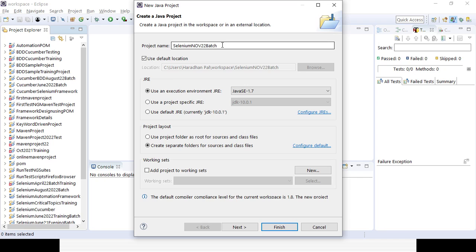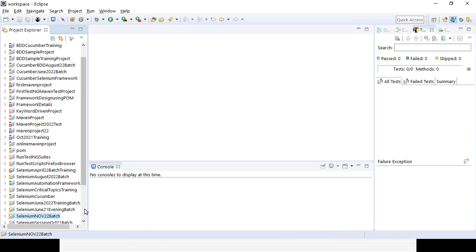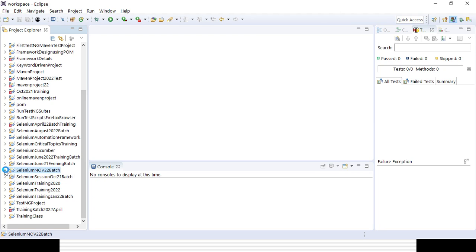After giving the name, you can see the project is saved at this location, the workspace, automatically, because the first time you need to set up the workspace in one of your drives, right? All your projects will be saved in that workspace. Then you need to click on next. With Java 1.7, your project will be created and the src folder will be there. You can click on the finish button, you do not need to do anything right now. So you can see here Selenium November 2020 batch is already created, right?